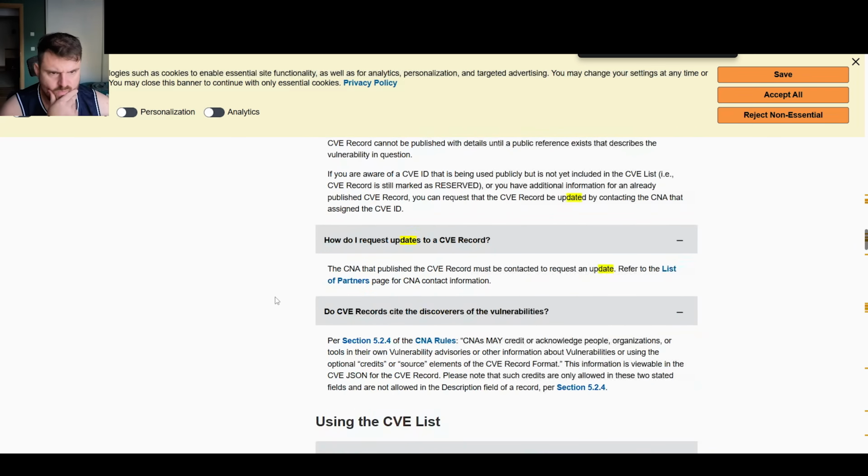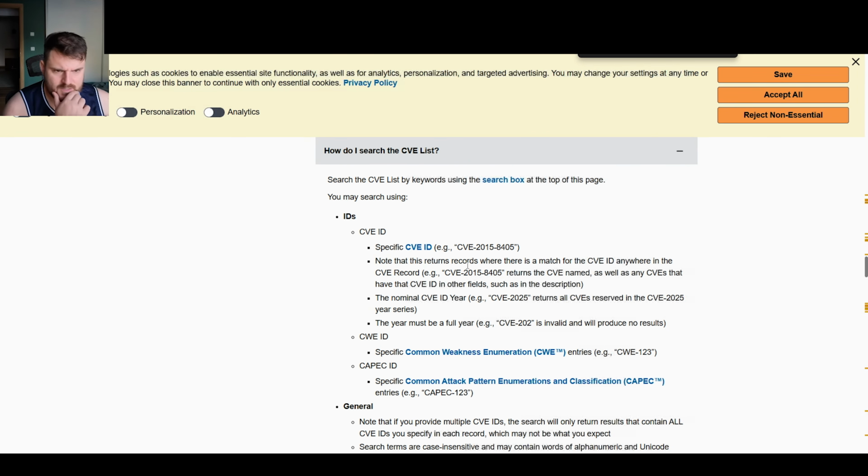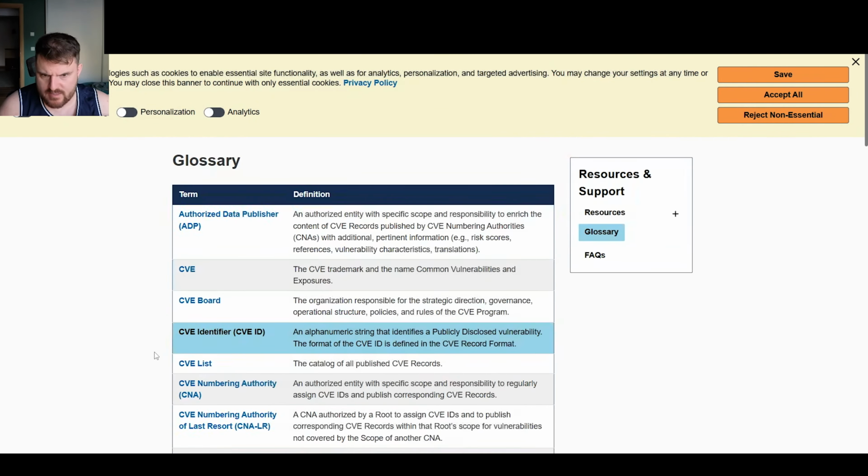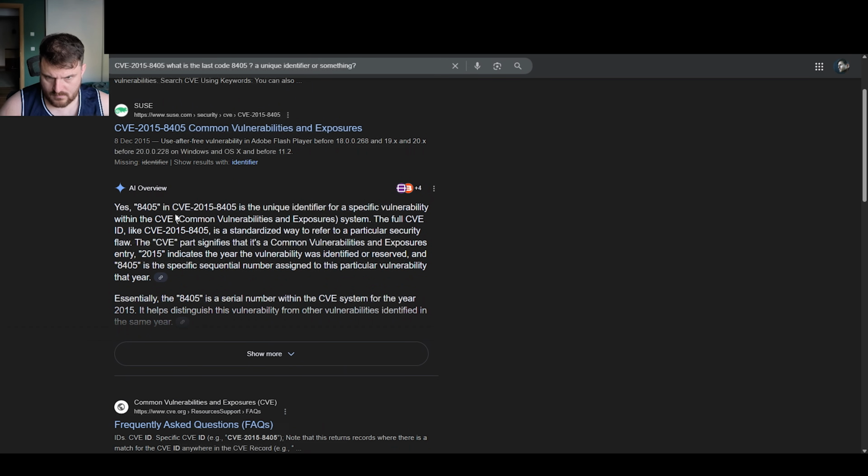Okay, different statuses. Note that this returns records where there is a match. Actually, I know how we can find this out. Yeah, so basically that's the code, the unique identifier combined with the date, for a specific vulnerability within this system.